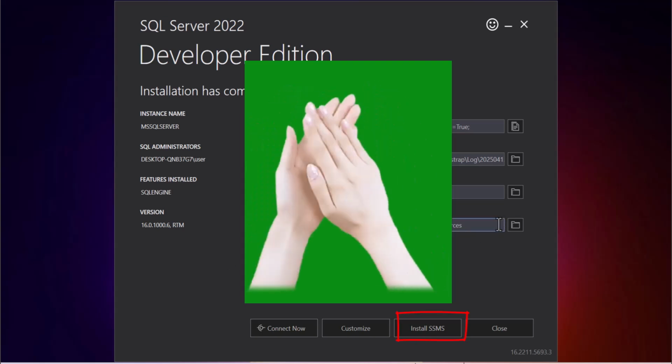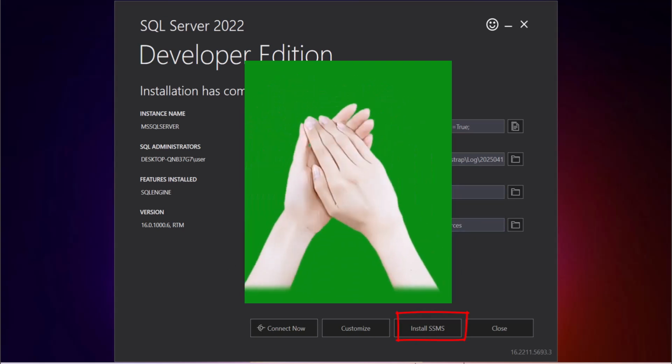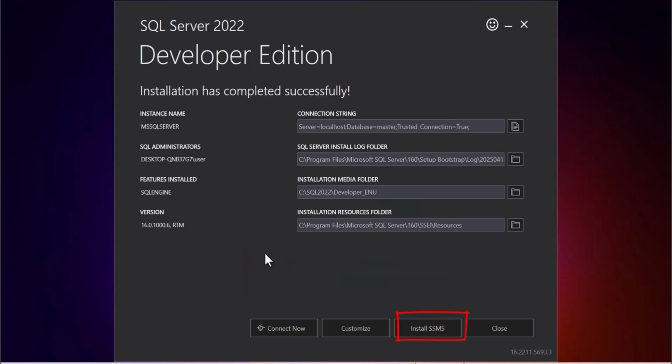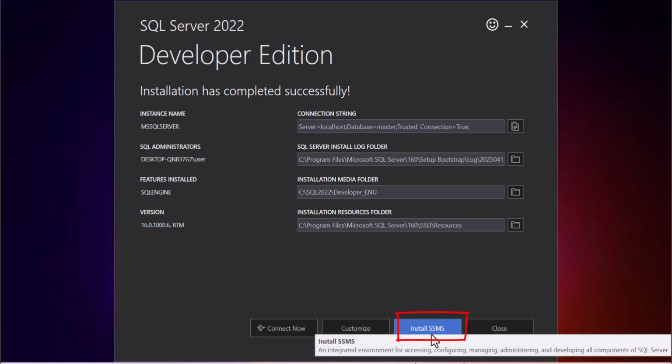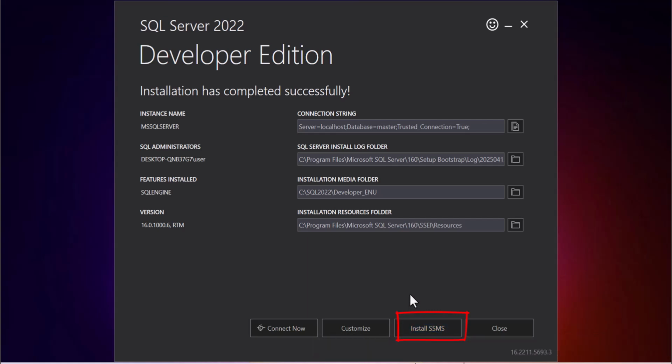The installation has completed successfully, as shown here. But to interact with your database, you need a user-friendly tool called SQL Server Management Studio, or SSMS. This SSMS is a graphical interface that makes it easy to write queries, manage databases, and explore your data. It's included with SQL Server and can be installed during or after the main setup. Once installed, you are ready to connect to your SQL Server instances and start exploring. So we can click here and install this one as well.